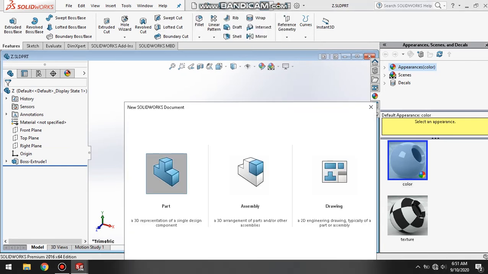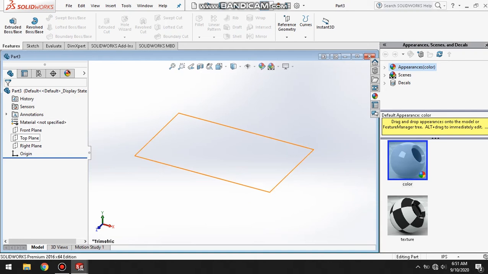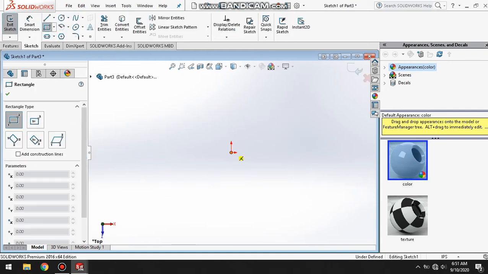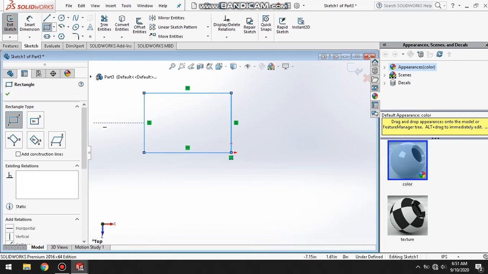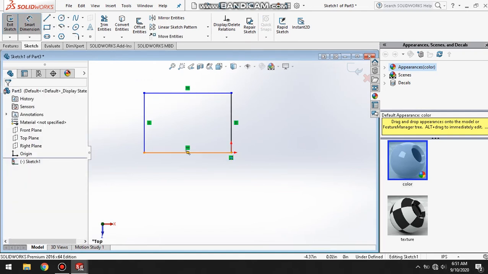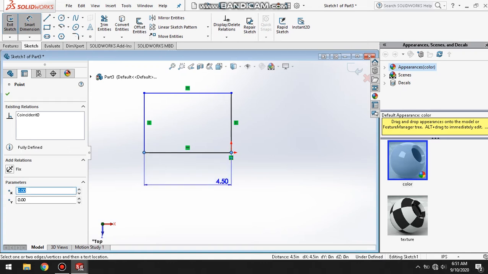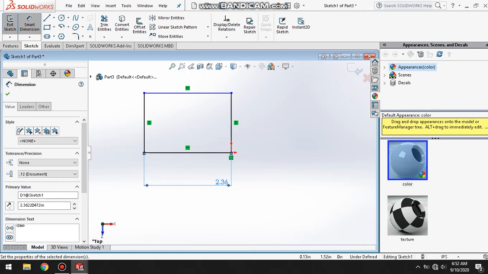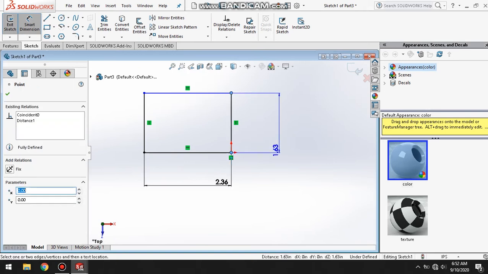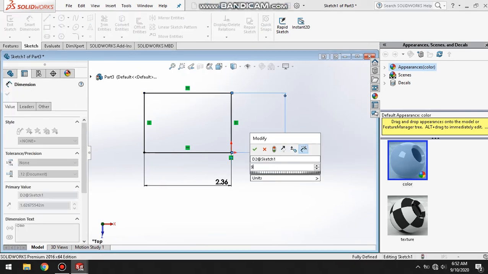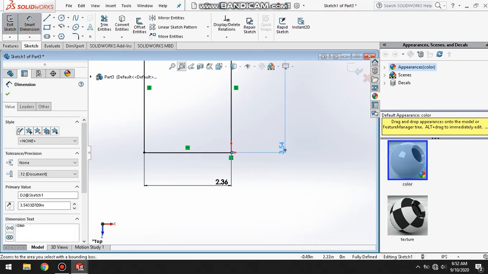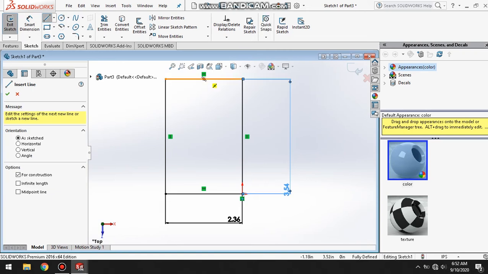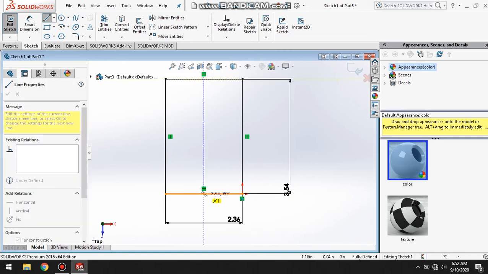Create another new document and select part. Use the top plane as the base, then create a random rectangle. Set the dimension to 60 by 90 mm using Smart Dimension. Create a vertical center line using centerline command.